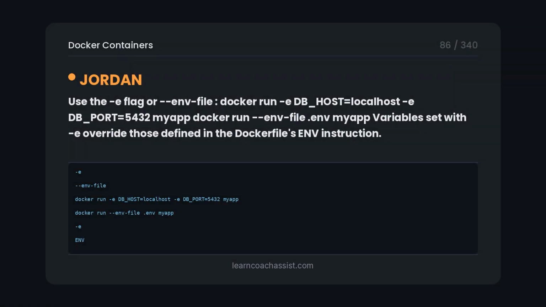docker run -e DB_HOST=localhost -e DB_PORT=5432 myapp. docker run --env-file .env myapp. Variables set with -e override those defined in the Dockerfile's ENV instruction.